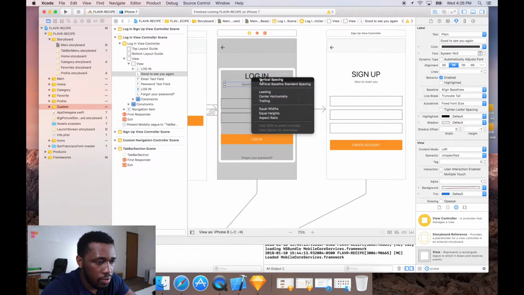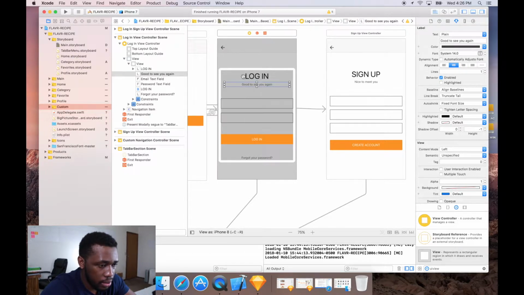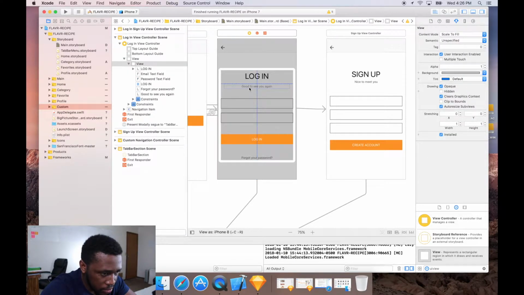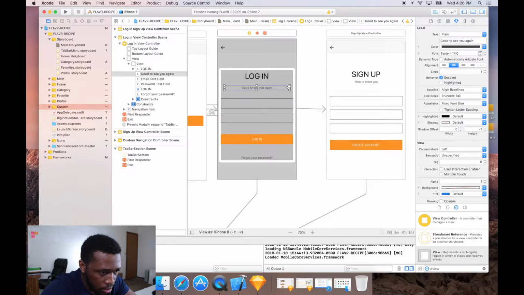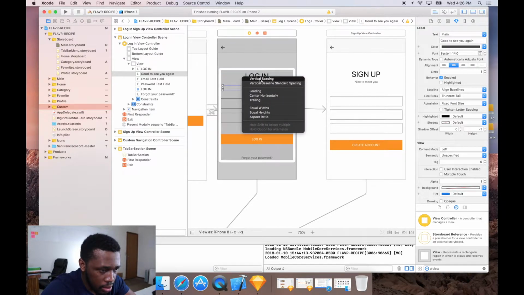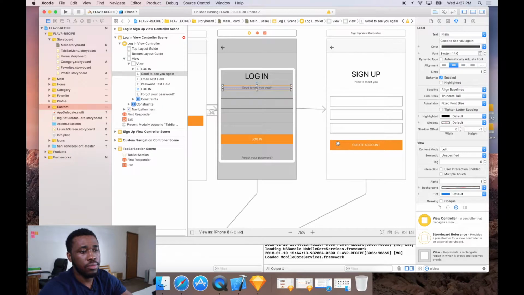And we want to give it the vertical spacing, but it seems like right now there is no space between this one and this one. So I'm going to bring it down a little bit like that, so that we have a little bit of spacing in between. And I'm going to stretch it all the way out like that, and stretch it all the way out like this to the left, and then Control, point it to the login, and then we're going to say vertical spacing.